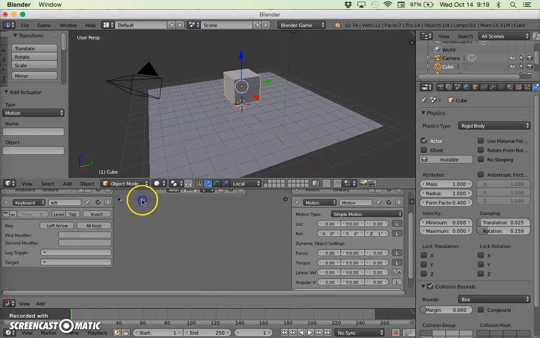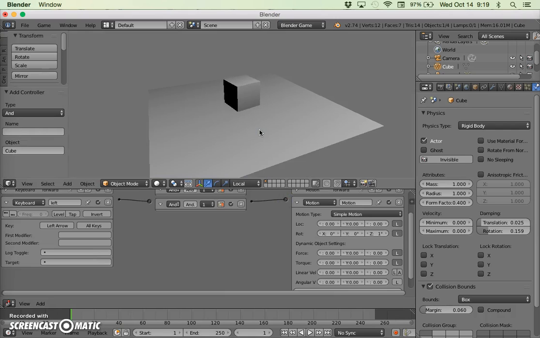So I'm going to connect the two. Okay, if I press P, now notice every time I press my left arrow, it's turning left. If I press my up arrow, it's moving along like that, like a car, and it's working really well.